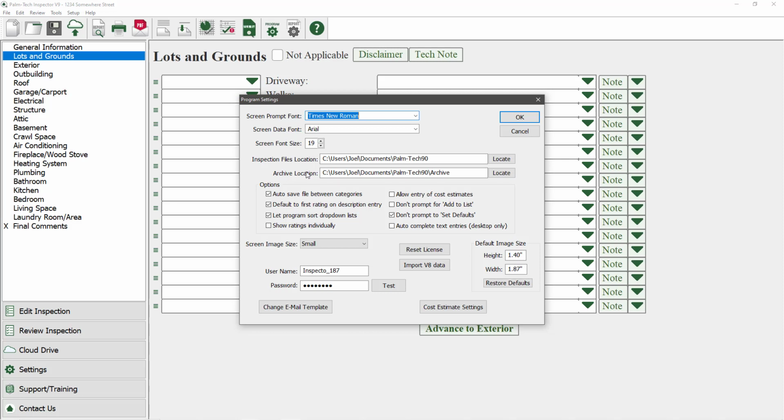The archive location is where the program is going to store your archived inspections. PalmTech automatically creates a backup of all your inspections and stores this backup in the archive location. Every time you save an inspection on a PC, a copy of this will be saved into your inspections file location as well as your archive location. You can change the location of either the inspection files or the archive simply by clicking Locate and selecting a new location. Next, we have a series of checkboxes.